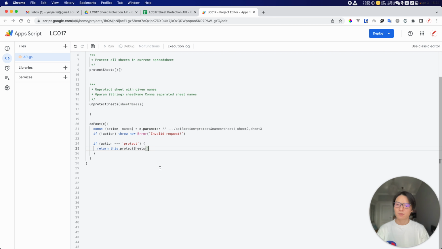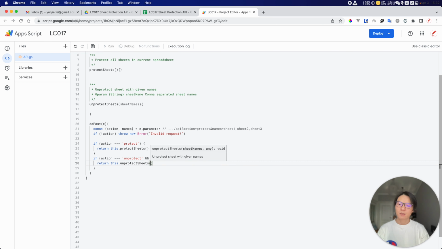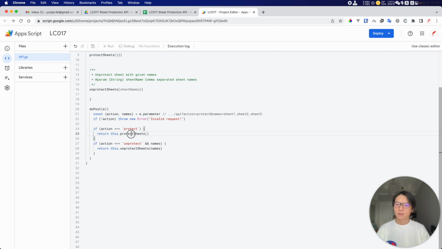We'd like to protect all the tabs, right? And if action equal to unprotect, so let's make sure this spelling is correct. Unprotect, maybe I'd like to check the names, and names is not equal to empty. So it's not empty. If it's this case, we have names, right? And we can return this.unprotect. We pass the names here as the parameter. So this is the call for protect, and this is the call for unprotect.